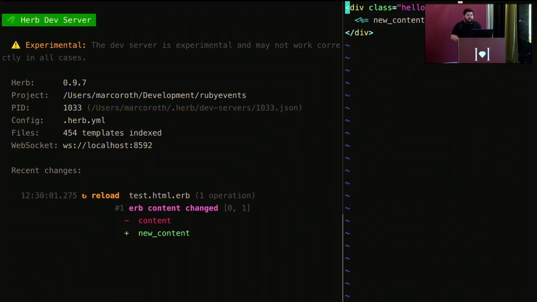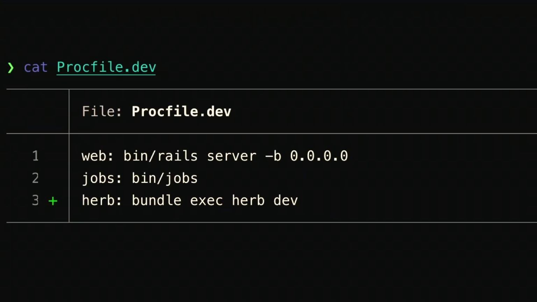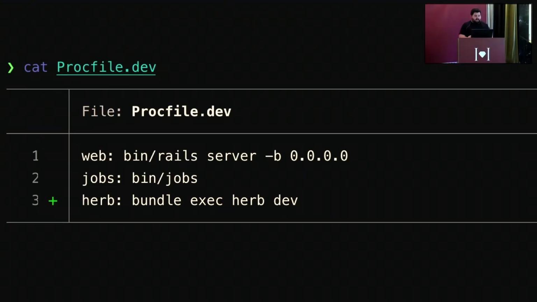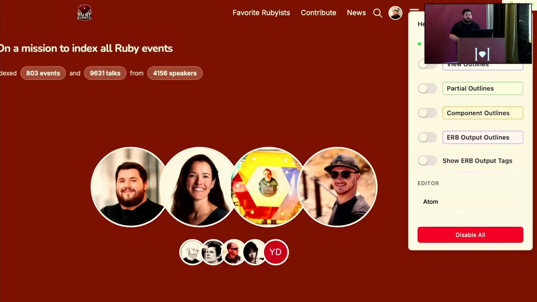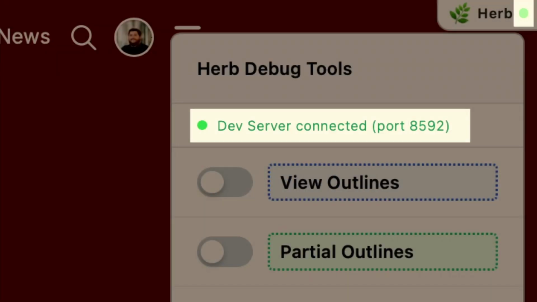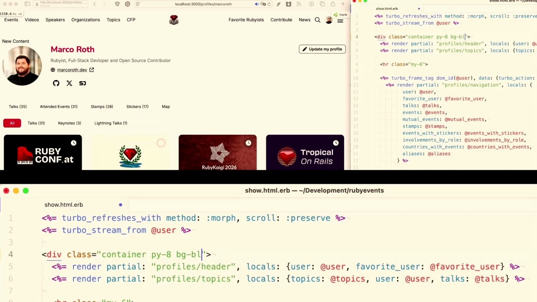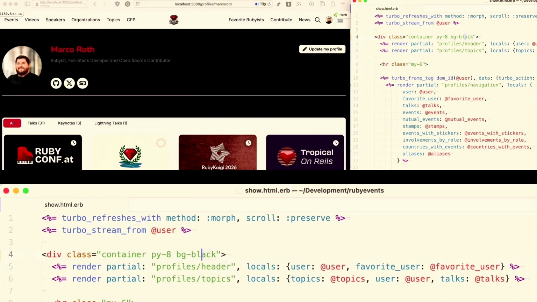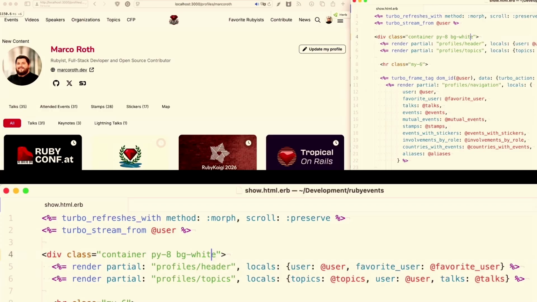So all you have to do now is go to your Procfile.dev, add this line for adding the dev server here. And then the Herb dev tools in your browser will connect to it using the WebSocket server. So when you update your templates in real time, it will update the browser in real time and just patches whatever changed as a result.